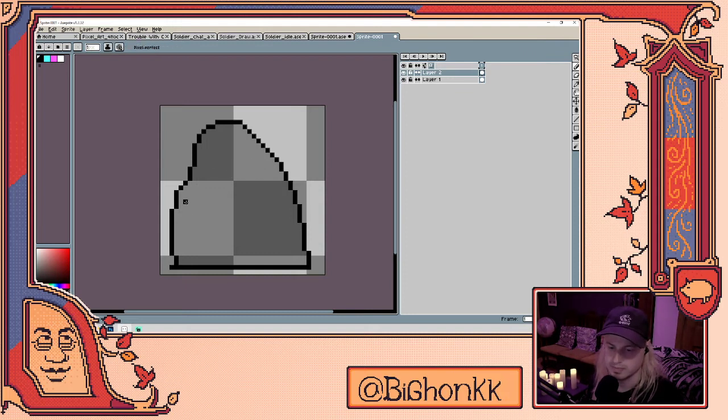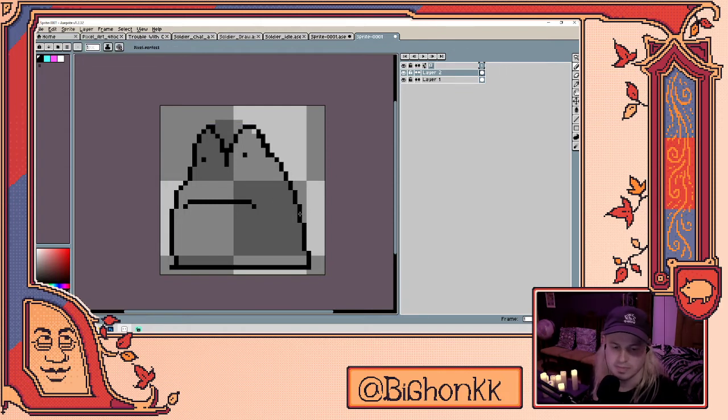Too low. There we go. Okay, here we go. Almost done. We're almost there. What's also nice is you can just copy the lines from the previous little bit if you feel like you're having trouble keeping things consistent.